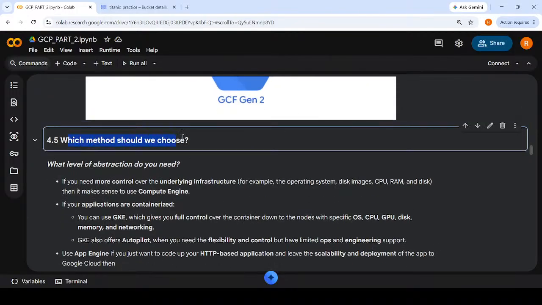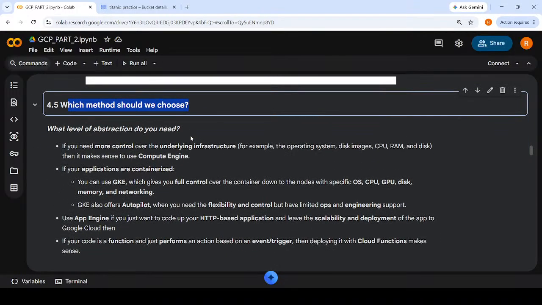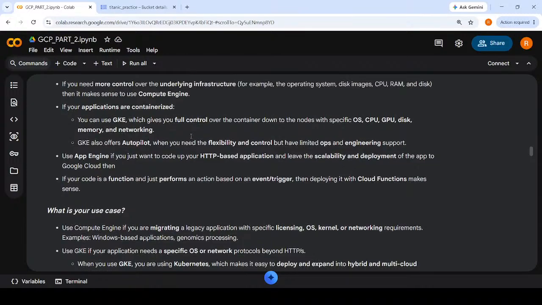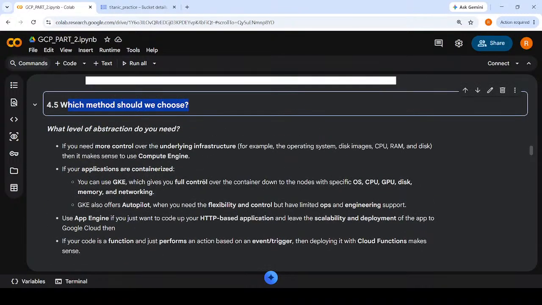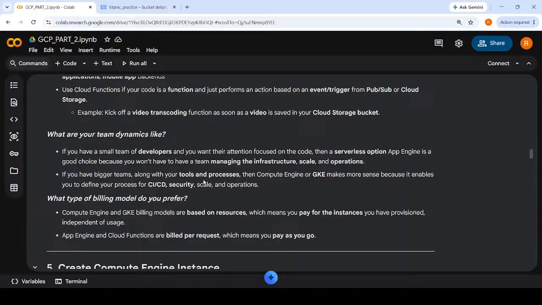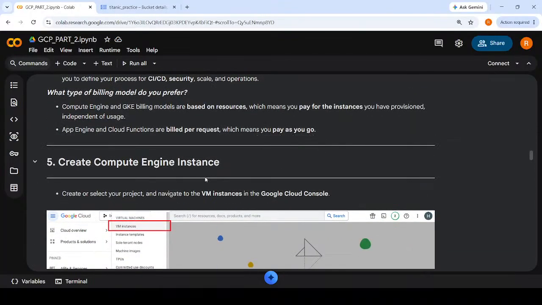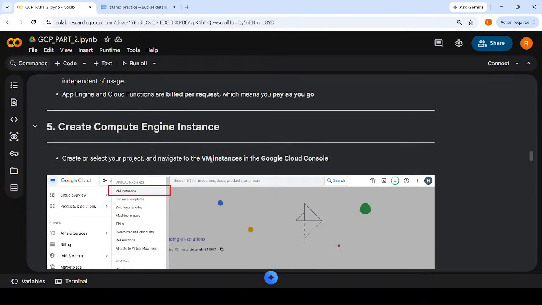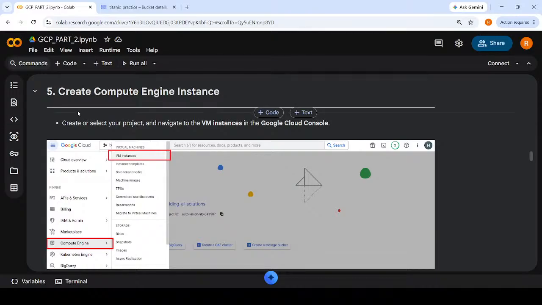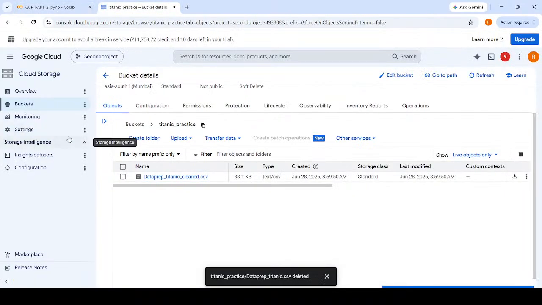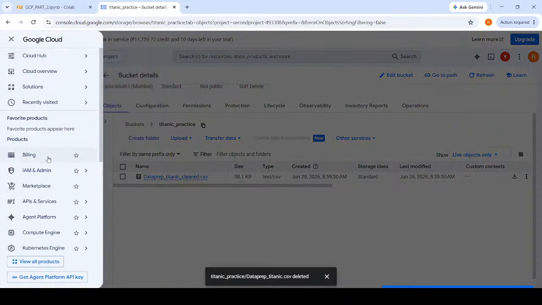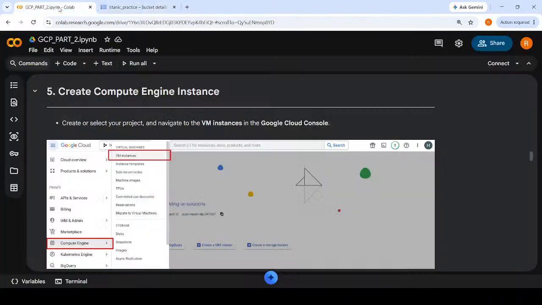Now we discuss which method we should choose. On the level of abstraction, we can decide. We have seen this yesterday itself. Now, today we will start with creating a Compute Engine instance.